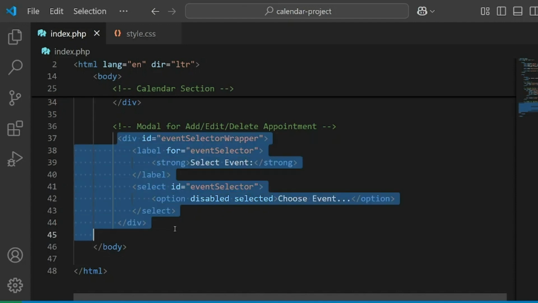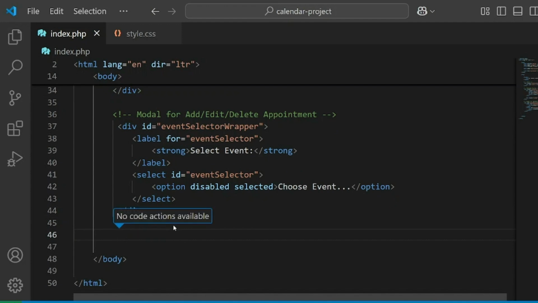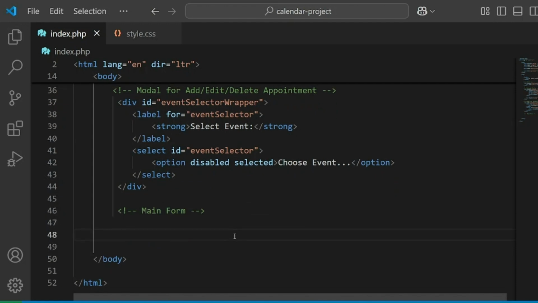Notice after this div, we will create another section as main form. This is the main form section, and this form will contain the inputs with which we can insert a new appointment or edit an existing appointment. Okay, so now let's go form, and this form element will have the method attribute set as post, to send the data in the post action, and then ID equals eventForm.